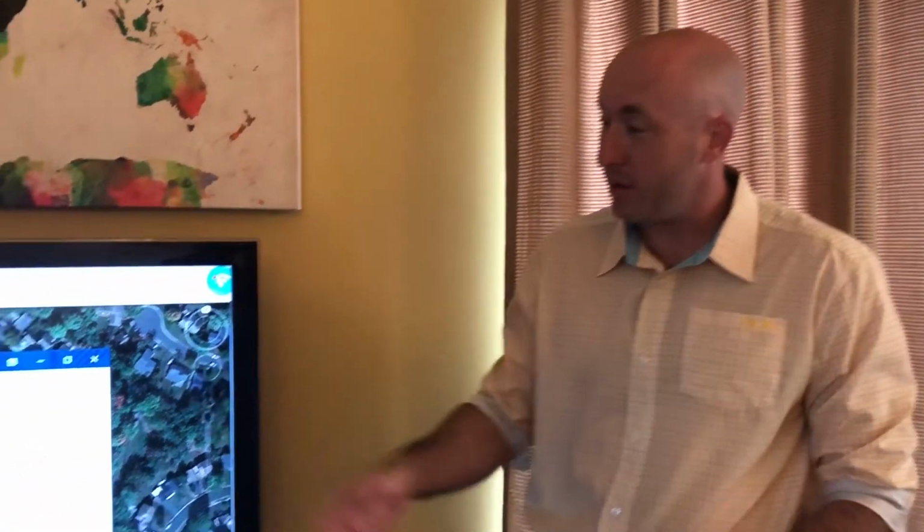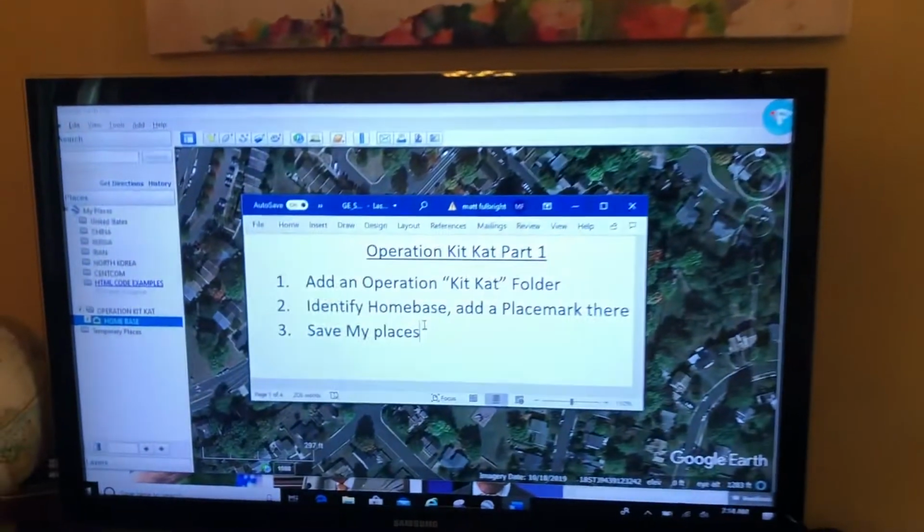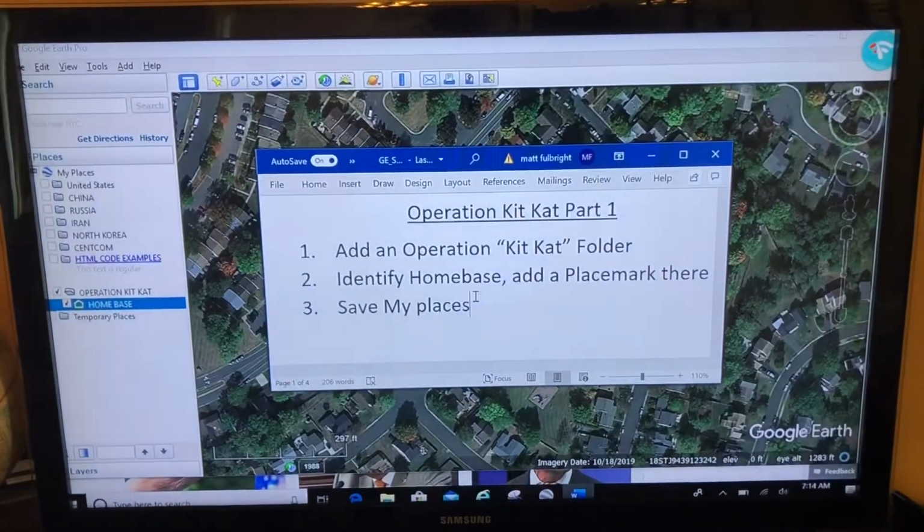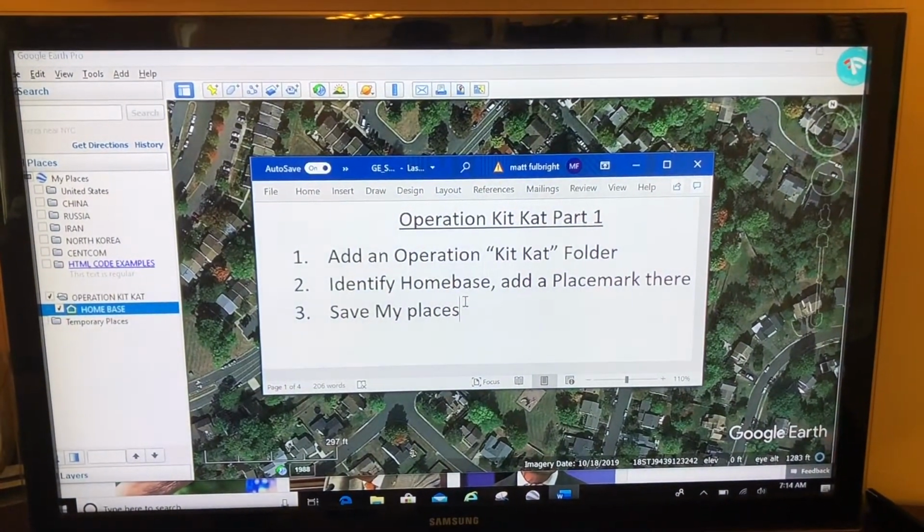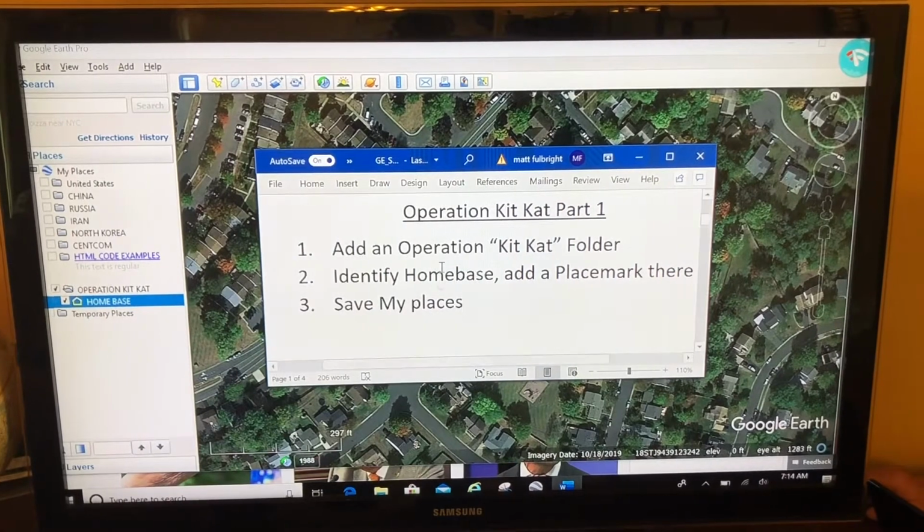All right, welcome back. Last time, this is what we did. We added a folder called Operation KitKat. We identified our home base location and we saved. Now let's do a few more things.